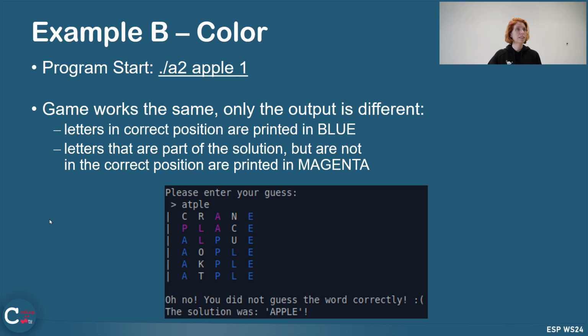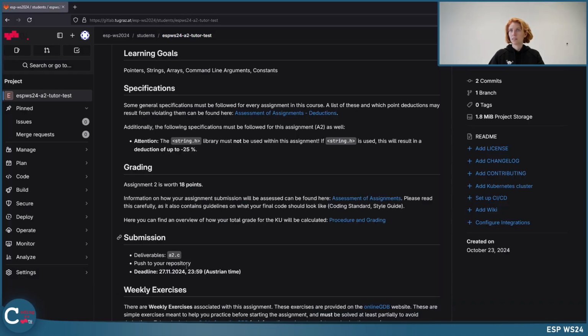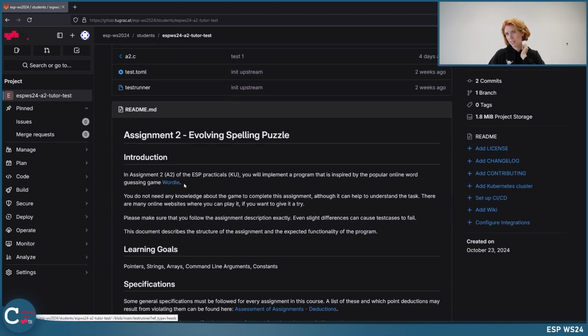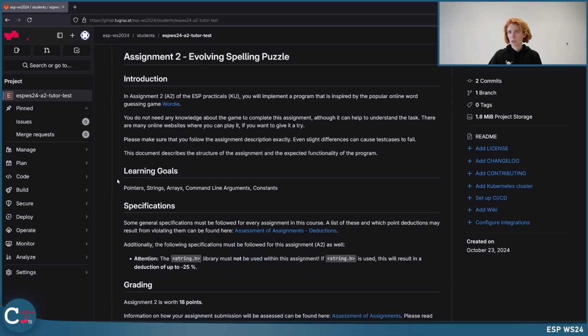Yes, let's take a look at the repository now. So here, once again, I'm looking at our tutor test repository, but you will have your own personal assignment 2 repository, which has the whole description and much more detail about what I already told you about. So it's assignment 2, the evolving spelling puzzle. It's based on Wordle, and here you can see the list of learning goals.